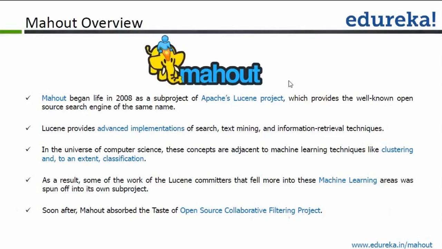So you guys can draw certain patterns within your text, either by applying clustering or certain other simple learning algorithms within Lucene, and information retrieval techniques. So basically, it can also act like an information retrieval system over the text data set, guys. And in the universe of computer science, these concepts are adjacent to machine learning. So mostly text mining, searching, information retrieval, even though they are not directly machine learning stuff, I mean excluding text mining, still these are concepts which are really close towards machine learning techniques, folks.